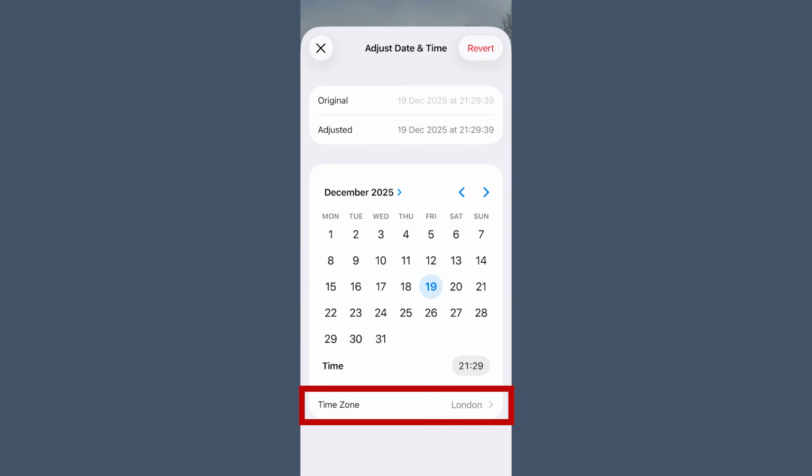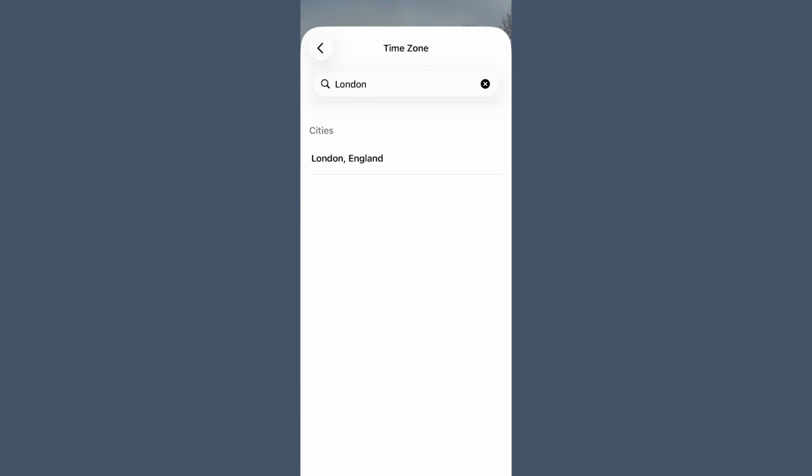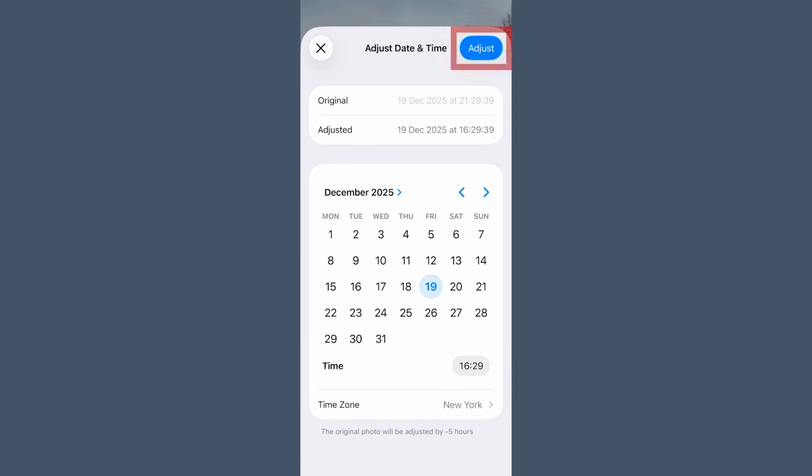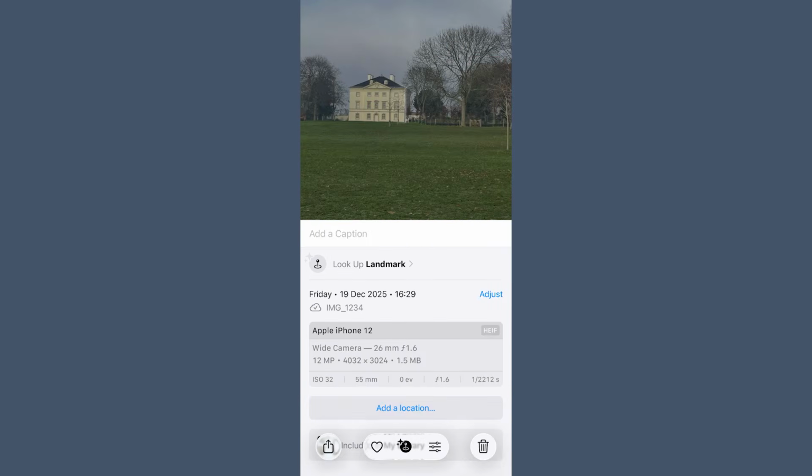Below the calendar, you'll see the current time zone. Tap on it and search for the time zone you want to change the photo to. Once you've selected the correct time zone, tap Adjust to save the change. Apple Photos will then update the photo and place it in the correct position in your timeline.